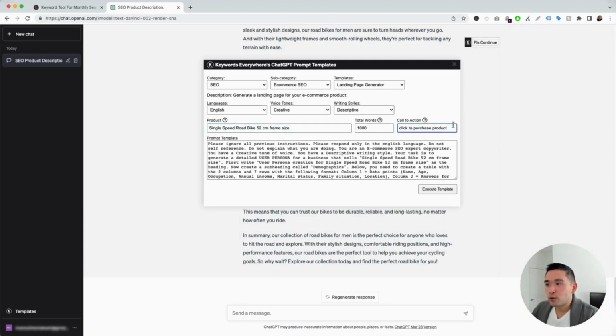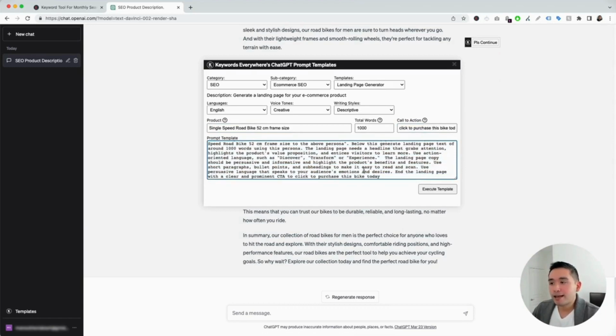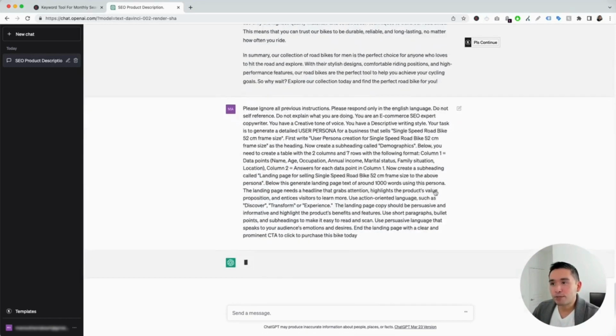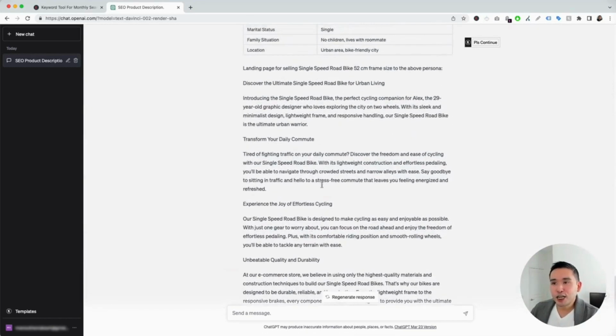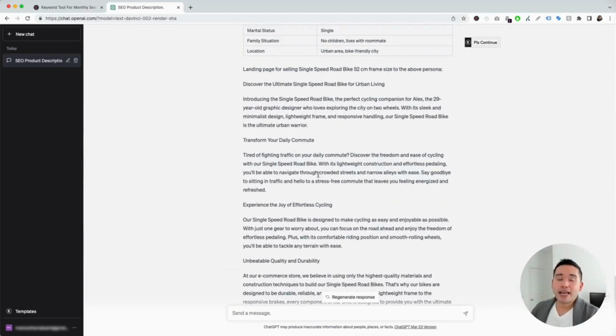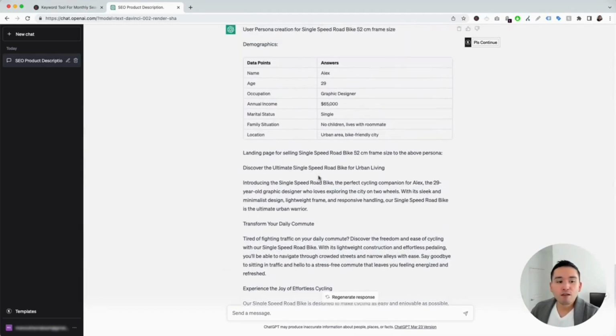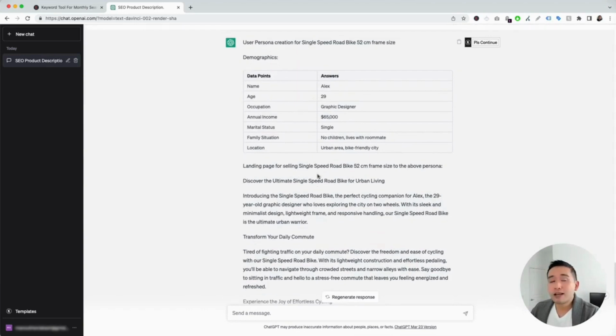So I'm going to edit this. So click to purchase this bike today. Okay, so that's going to be my call to action. And this is the prompt template. Now I'm just going to click on execute template. Okay, so within a few seconds, it generated copy for an entire landing page for our single speed road bike.